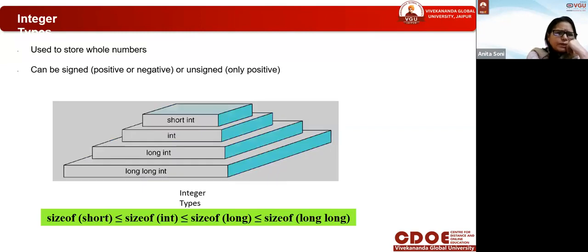For whole numbers, you can use int, short int, long, long long. And what is the size of long? Again, it depends upon the machine. There is a sizeof operator where you can check how much space different data types take in your machine.